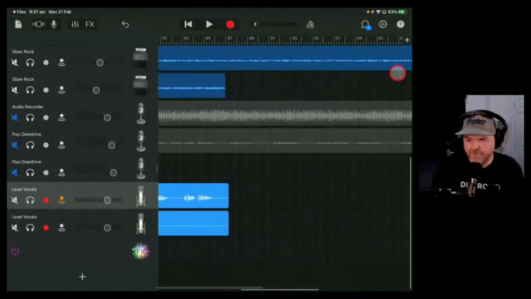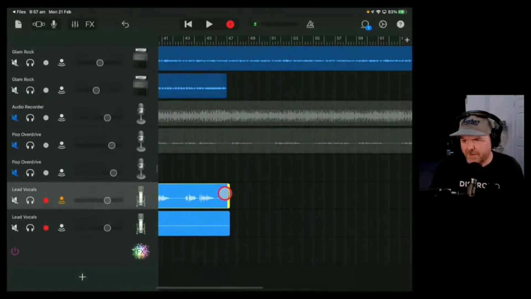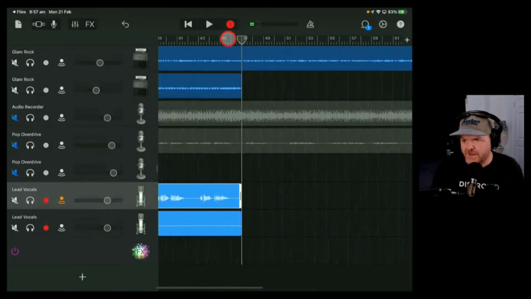Then we go back into the second verse, different than the first, except that we'll probably do it quite similarly. All right, so there's our point where our first verse ends, and we'll just record in.